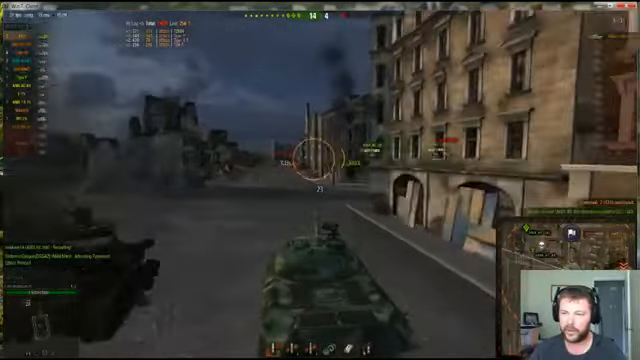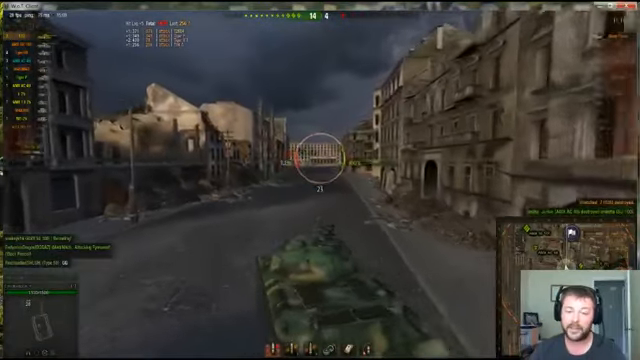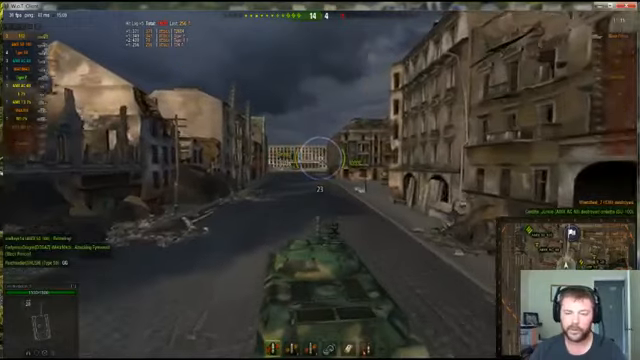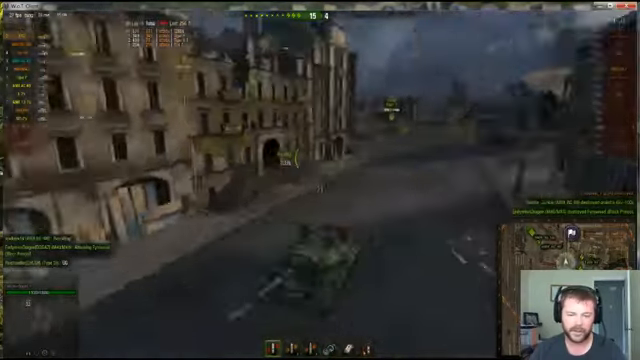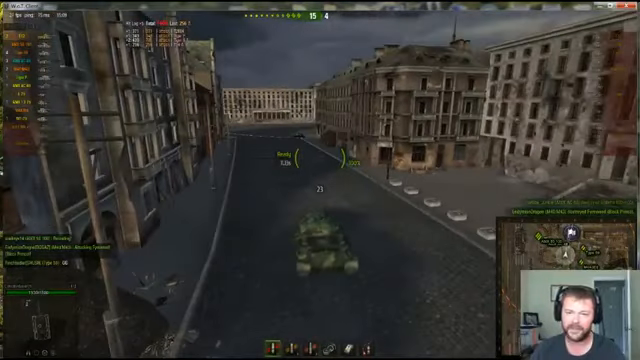Alright, SU-100, and Black Prince is the last thing. Let's go to cap points. This thing is fast. It will get up to 44 kilometers an hour. You Americans are probably like, kilometers? What's that in miles? I don't know. You're going to have to figure it out.